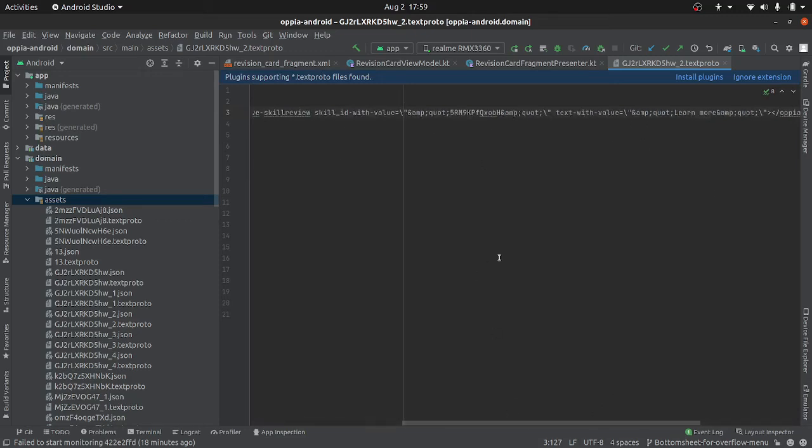Actually, here we are using some HTML tags. That's why you see this kind of thing, like the ampersand code, which is just a code for HTML tags. So here our learn more is written. If we change this in the JSON file, and also in the text proto file, then it will reflect the changes in our app. So let's do it.